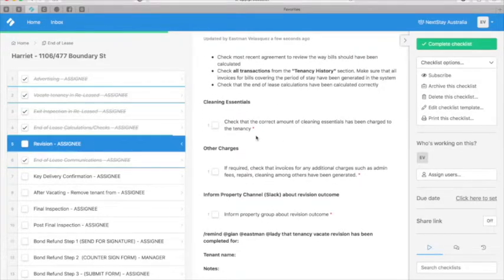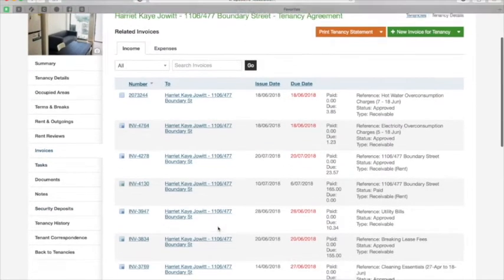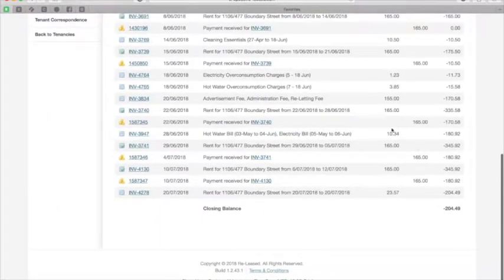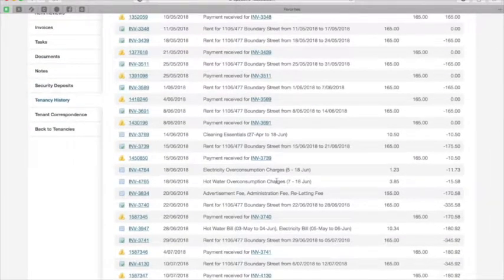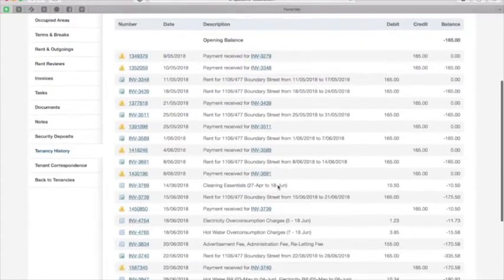Then we have clean essentials. Check that the correct amount of clean essentials has been checked and charged for the tenancy. Yes, we've done that. So I know that the calculation was charged until the day, but let's just assume that we haven't done it, so you know how to check it. So we have the clean essentials, which was an invoice of $10 or something like that. Let's try to identify where that invoice is. Clean essentials. Okay, clean essentials.